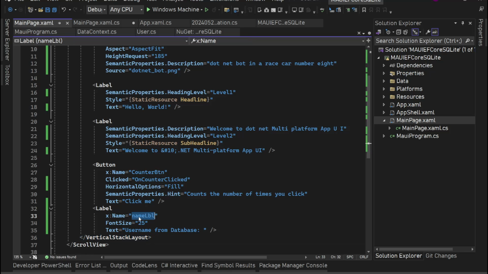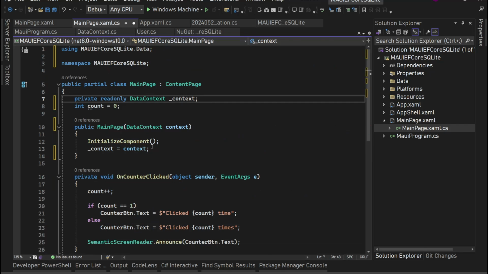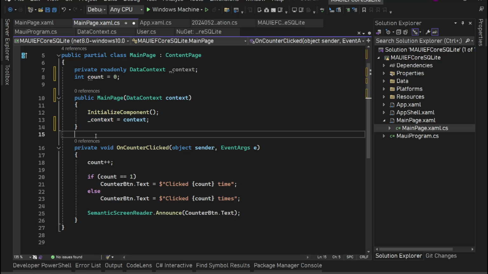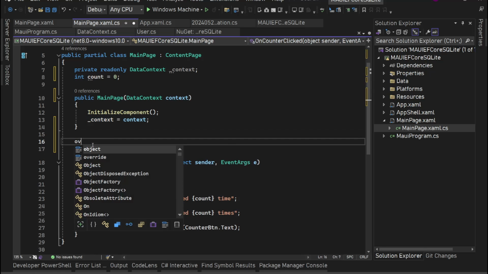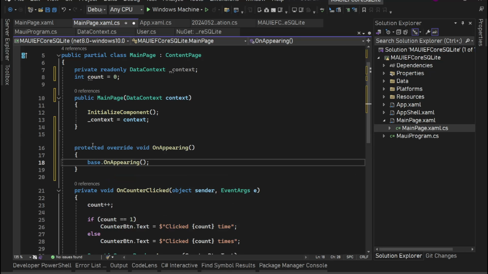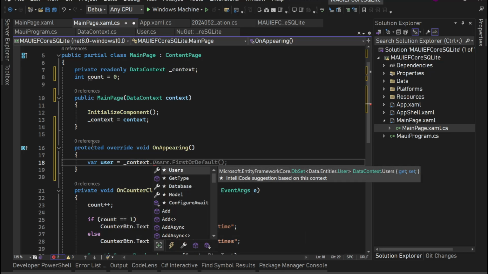Now we can use this name label inside our constructor only, or maybe we can override a method here, override OnAppearing. Here what we'll do, we have this context, so we'll get this user, we'll say user equals _context. I'm using all the synchronous versions of this. You can use asynchronous versions as well, there's no problem with that.